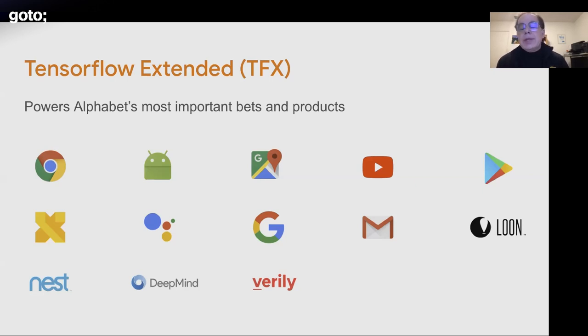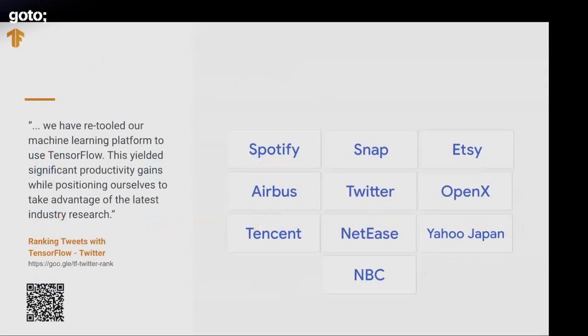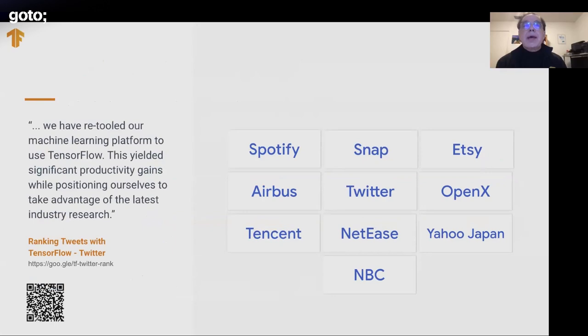And we use TFX, and it's used across really the alphabet companies. And you've probably been using products or services that are implemented using TFX. And it's used by our partners as well. So you probably recognize some names here, and there's a nice quote from Twitter about the productivity gains that they've seen since adopting TensorFlow and TFX.